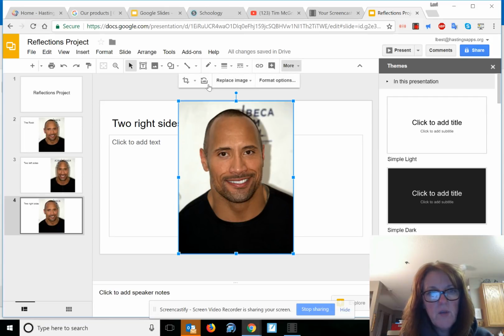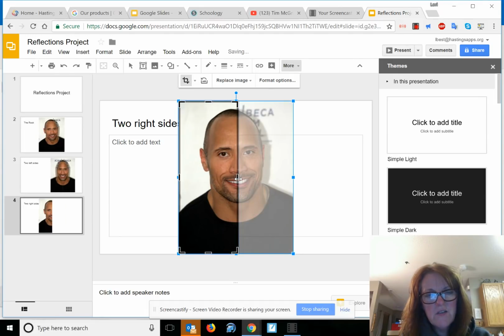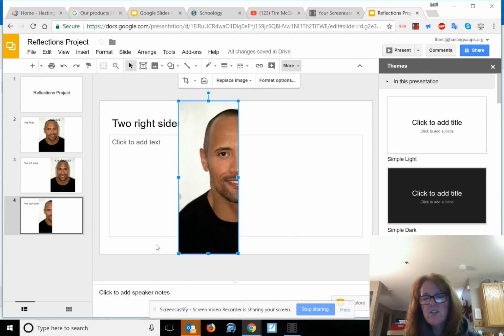So find that cropping tool. That's when you'll see the black corners here and here, and then on the top and the bottom and so on. This time we're going to crop in this way and go to the middle, because I want the right side of his face. So I'm going to try to go right down the middle. When you feel like you've got it just right, then hop on out.